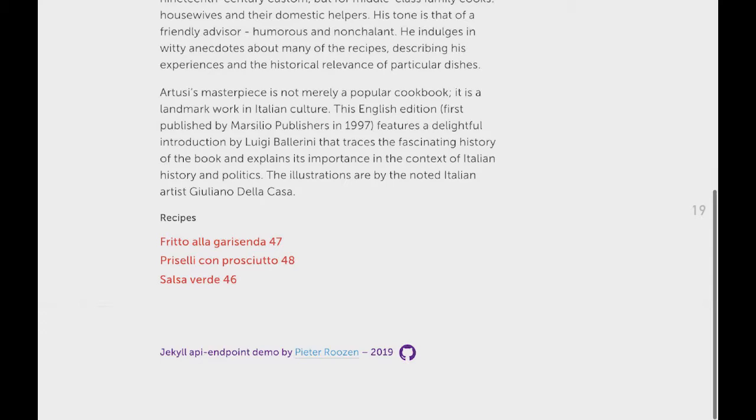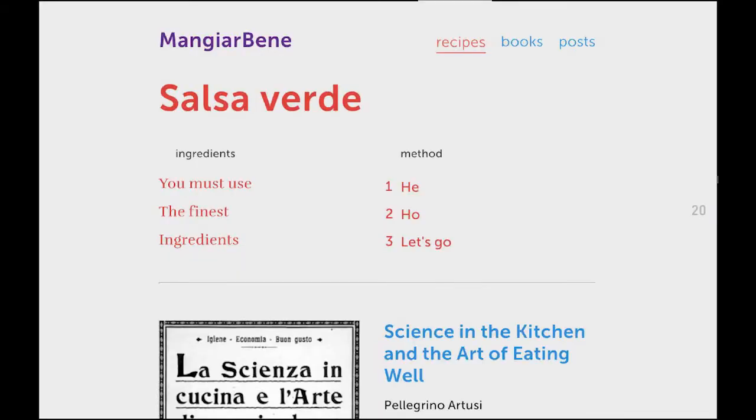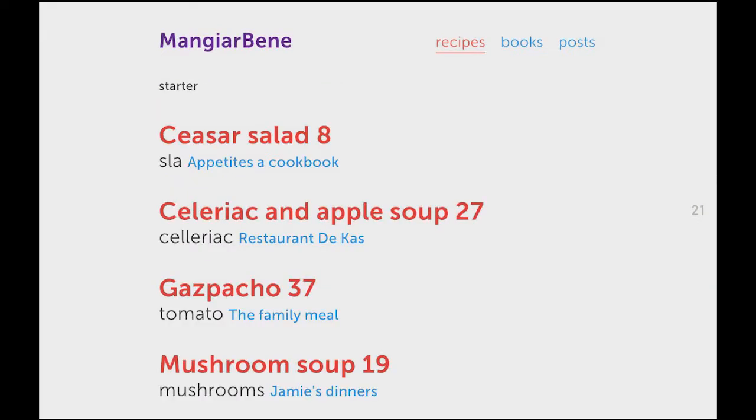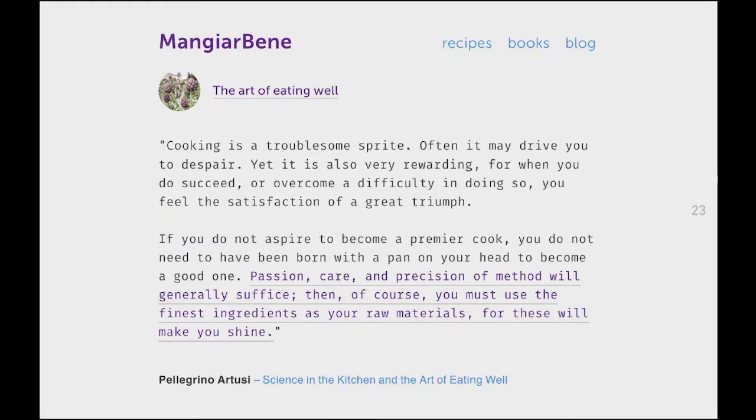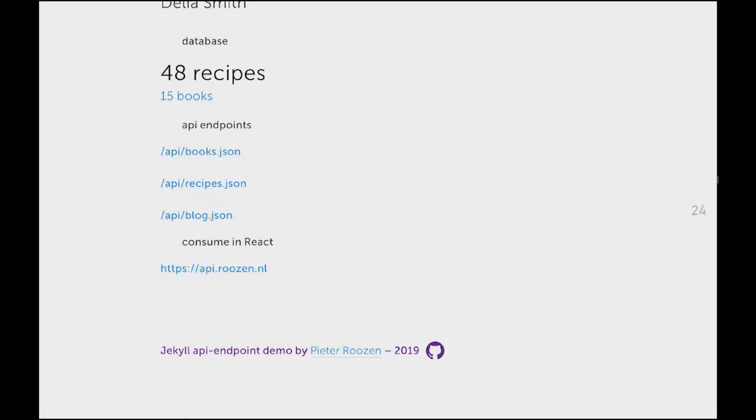Let's go to Salsa Verde. From here we go to all the recipes, and they are organized per dish type: starter, main, dessert, basics. And we can go to posts, where you will see that this Jekyll talk is the latest post. And back to the homepage. From here to the bottom, sorry, this is a spoiler, because here you can find all the links to the endpoints.